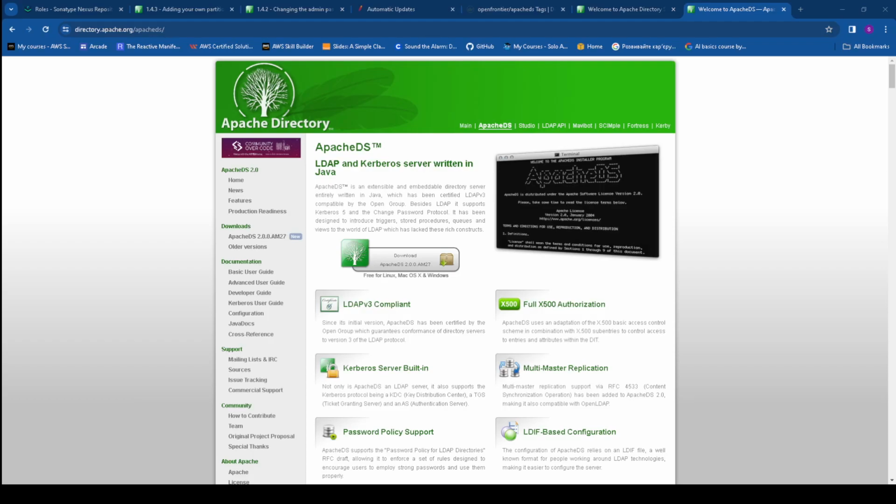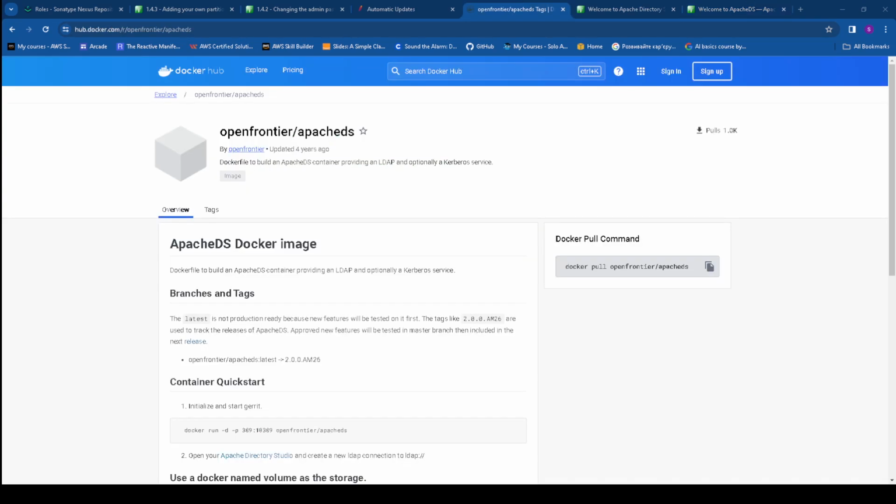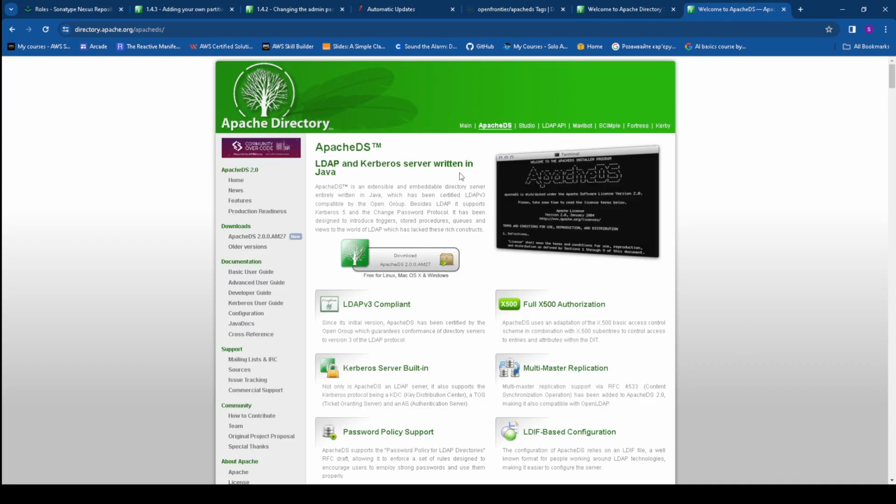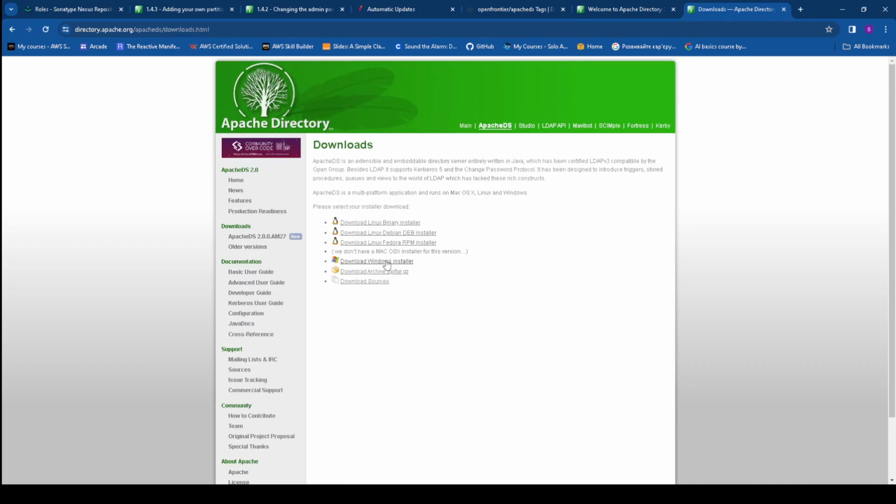Hello, how can we install Apache Directory Server? We can install it using Docker. Here is a Docker image, but I didn't try it. We also can install it for Linux, Mac OS, and for Windows we have a Windows installer.